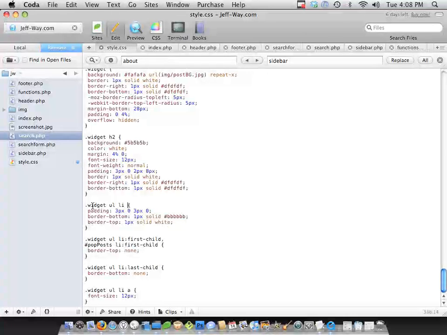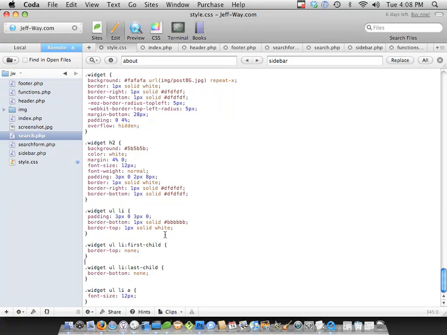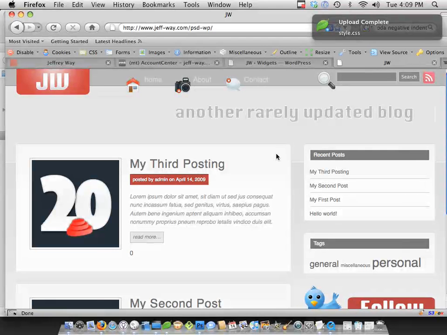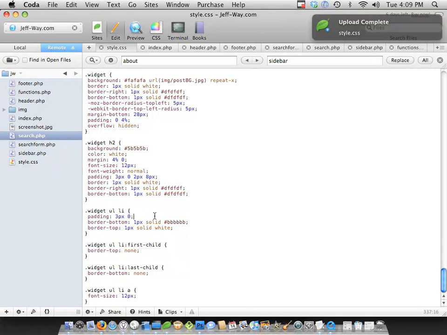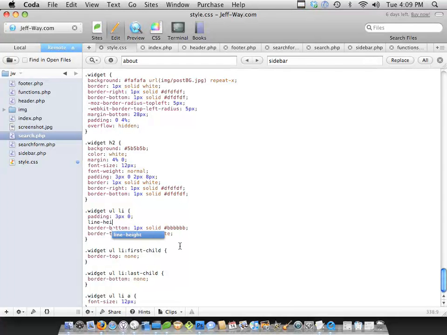Widget ULLI. Well, we know we don't have this unordered list with an ID of popular posts now that we have a dynamic site. So let's get rid of that. And actually, while we're at it, I thought we already did this. Let's get rid of that one too. Okay. And we have widget ULLI. We have padding 3 pixels on the top and 0 on the bottom. I'm sorry, I'm speaking gibberish. 3 pixels on the top, 0 on the right, and 3 pixels on the bottom. I don't think that should change anything. Nope. So let's come on back, and what else?